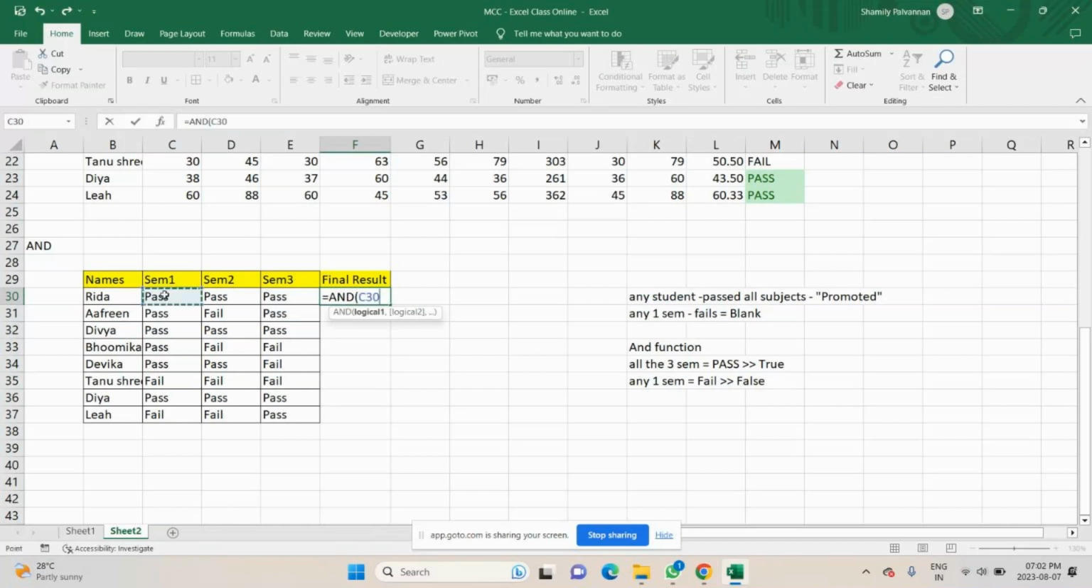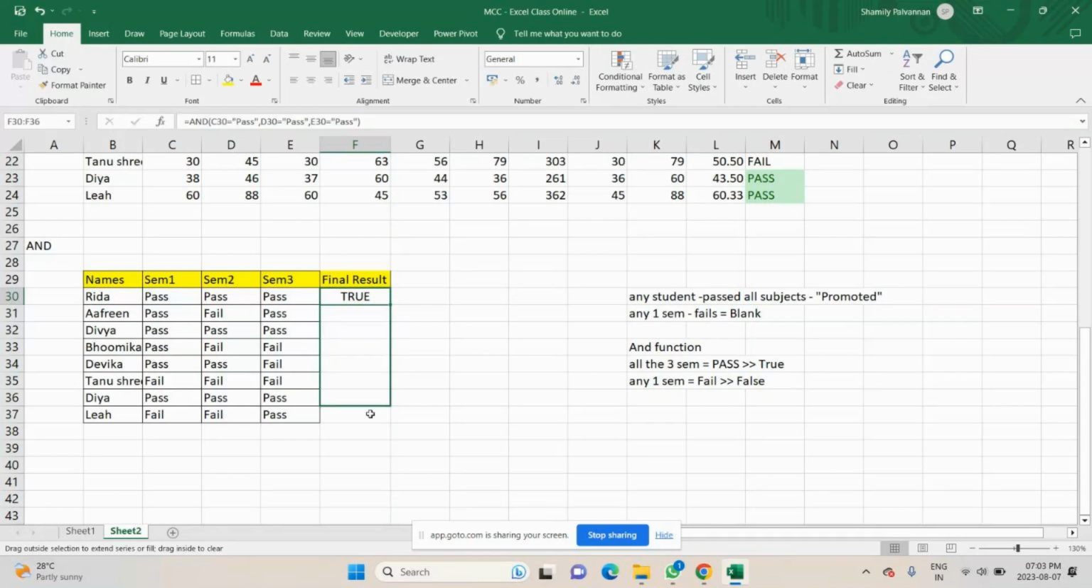I'll select the first semester cell. If this selected cell is equals to, open a double quote, pass, close a double quote, comma. My second condition, if the second semester is equals to, open a double quote, type it as pass, close a double quote, give a comma. Third condition, again my third semester is equals to, open a double quote, give it as pass, close a double quote, close the bracket. If all the 3 cells is having a pass, I will get it as true. If any one cell is also not matching, I'll get a final output as a false. See here. So all the 3 conditions where it is matching, true. Any one condition is not matching, false.